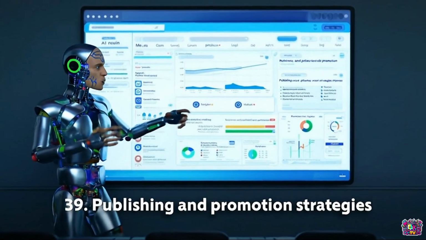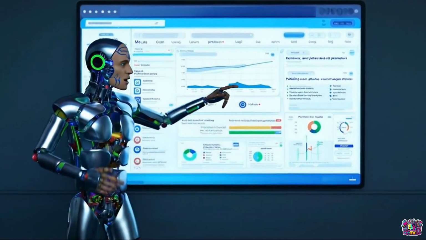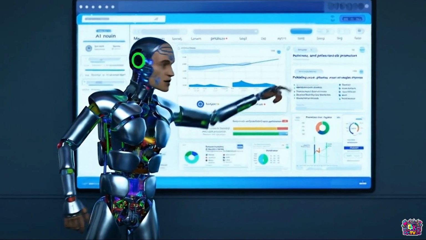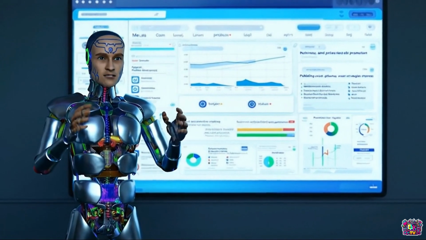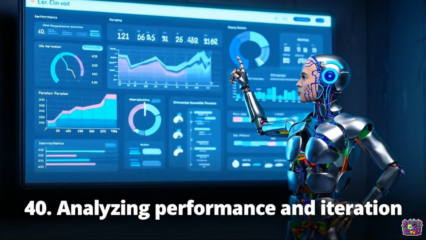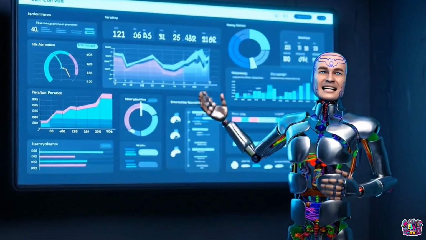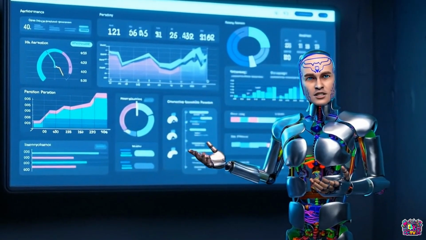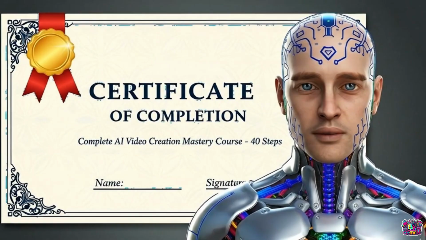Section 39 covers publishing and promotion strategies. We analyze these metrics to determine the best platforms and timing for your AI video content to maximize visibility and impact. We're analyzing the performance and iteration data from the video production models. The graphs indicate key areas for optimization to enhance efficiency and visual output immediately.